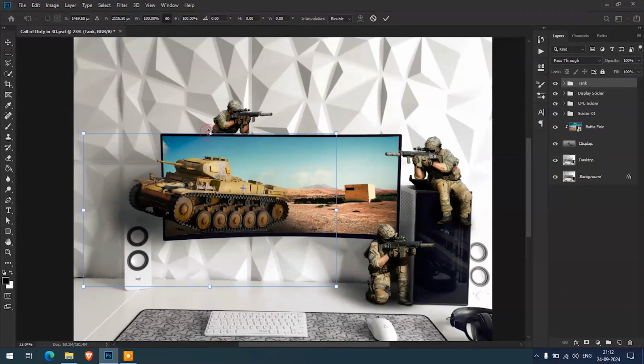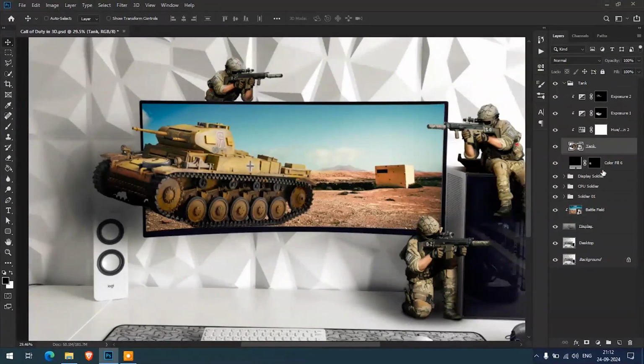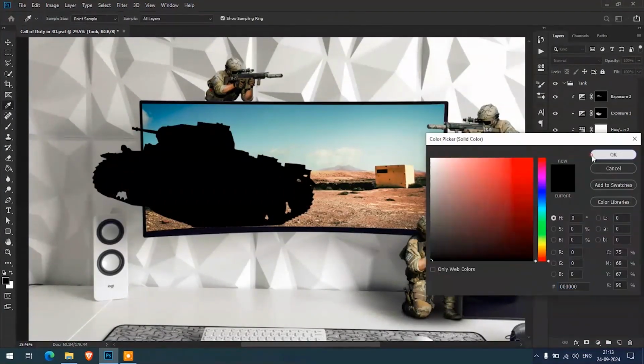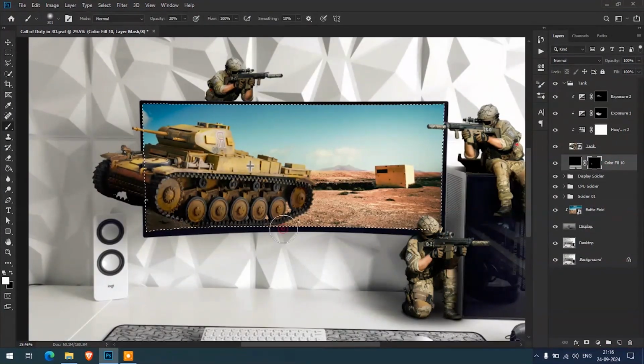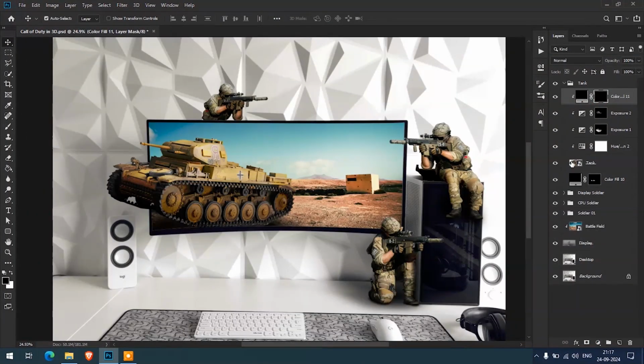The tank needs some readjustments. Delete both shadow layers below it. Reposition the tank, and add the shadow below the tank. Like this. Also add shadows to the tank using a black color layer. We will add background shadow later. Here we go.